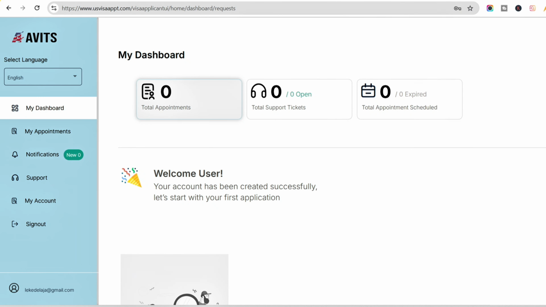This is how to change your DS160 confirmation number on the AVITS portal. So just in case you can't access your application, or for some reason there's an error, you're trying to make some changes, all you have to do is create a new one. Once you create a new one, come towards this place for the support.